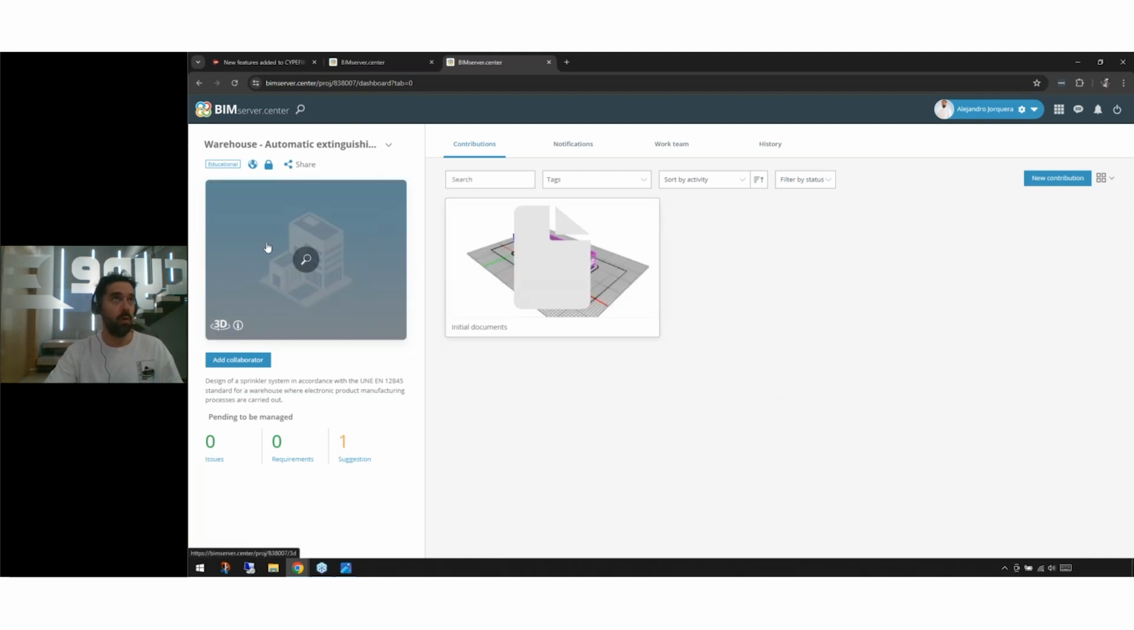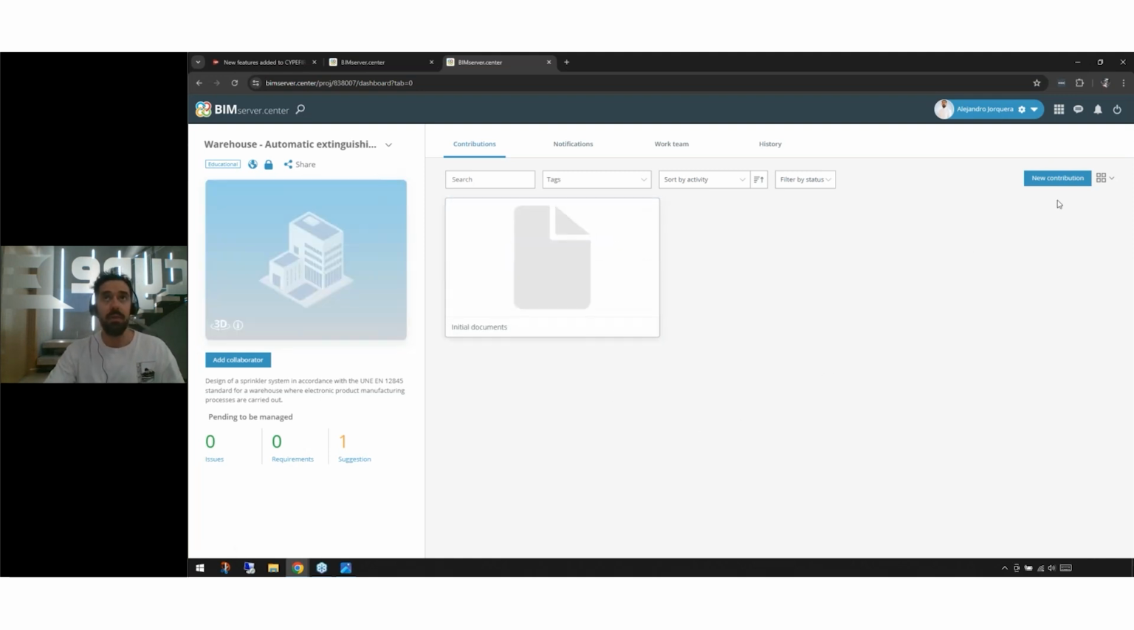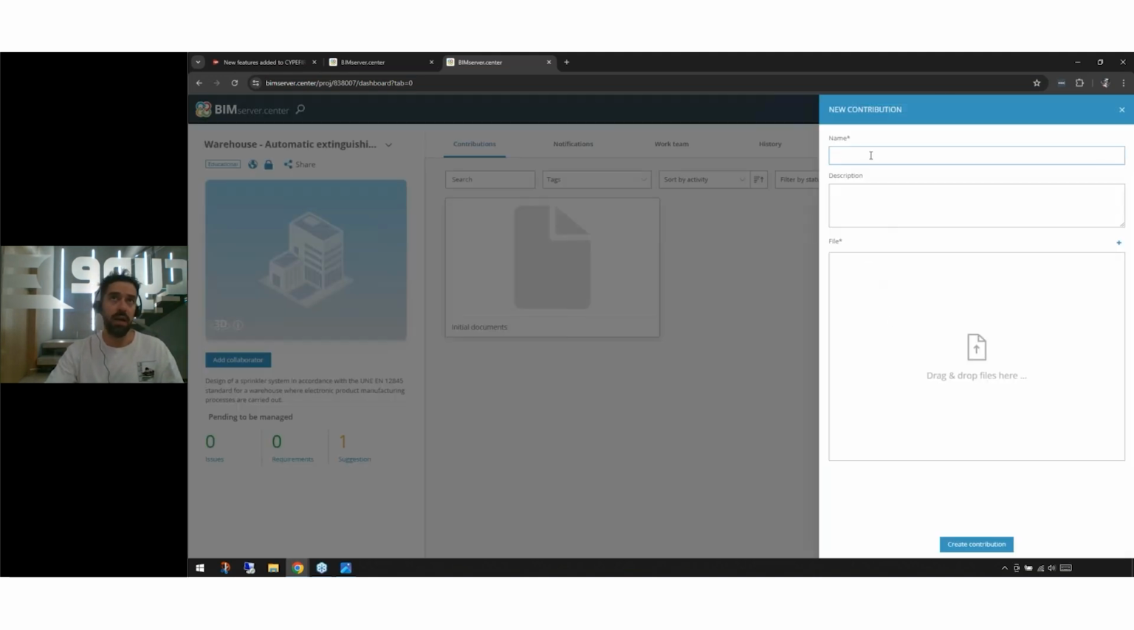You only have to create your own project, like I have mine here or another one, and here you can add a new contribution. You give it a name and a description, and you can drop your IFC here. You can search and upload your IFC directly from the browser, from Chrome in my case, and it will go into the workflow. So it's easier. You don't have to download the IFC uploader anymore. It's a new feature we have developed.